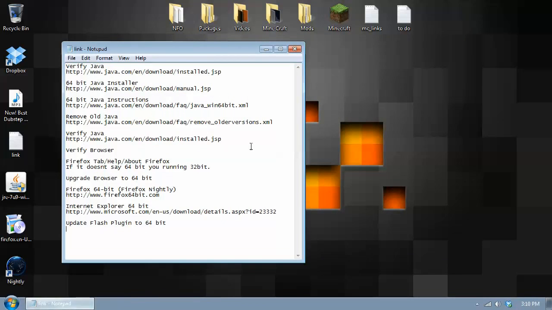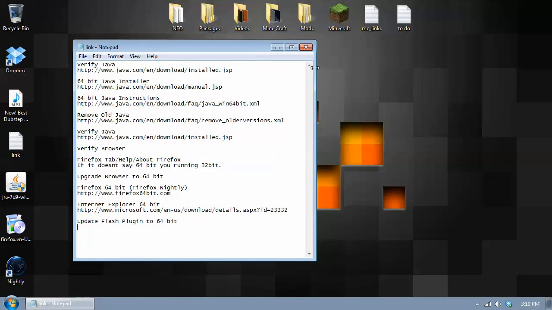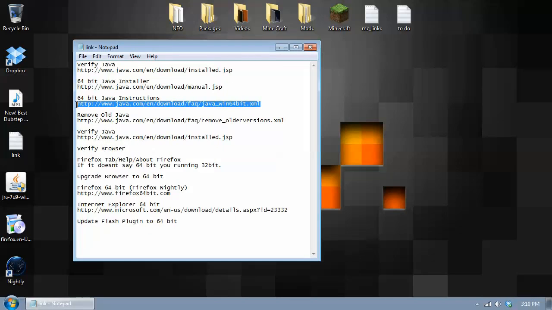Okay, so that's how you install 64-bit Java on a Windows machine. If you're on a Mac, again, follow these instructions here. Actually, it's this one. And it'll tell you word for word how to do the same technique on a Mac.